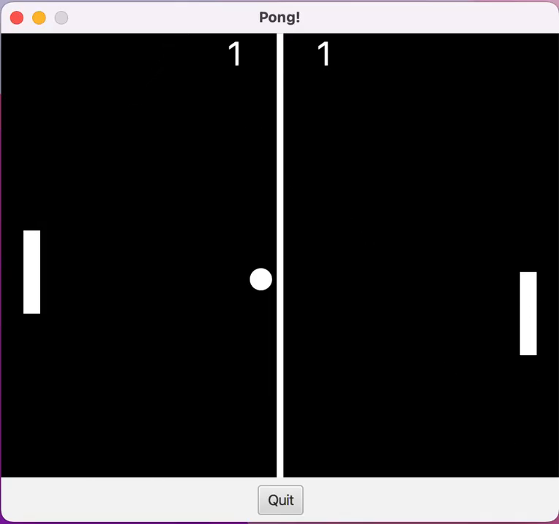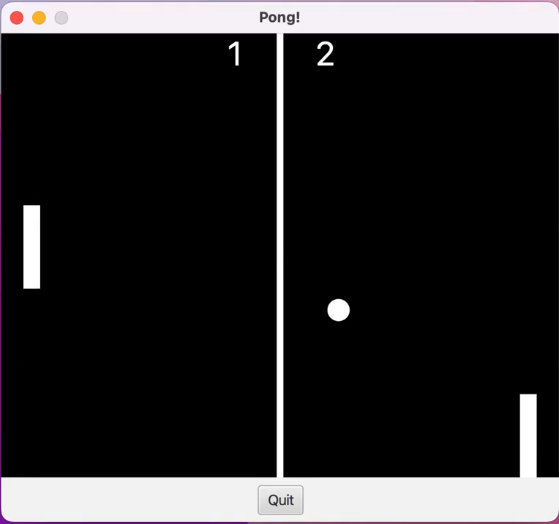A player scores when the other player is unable to hit back the ball and it exits on the other player's side of the screen. The new round starts with the point being added to the scoring player and the new ball starting in the center again, going in the direction of the player who just scored.